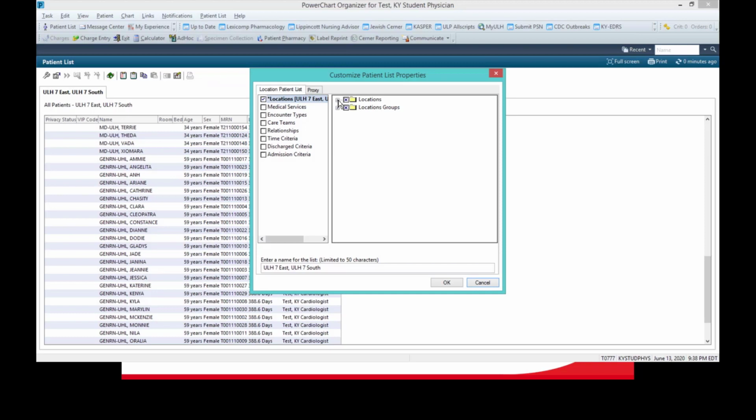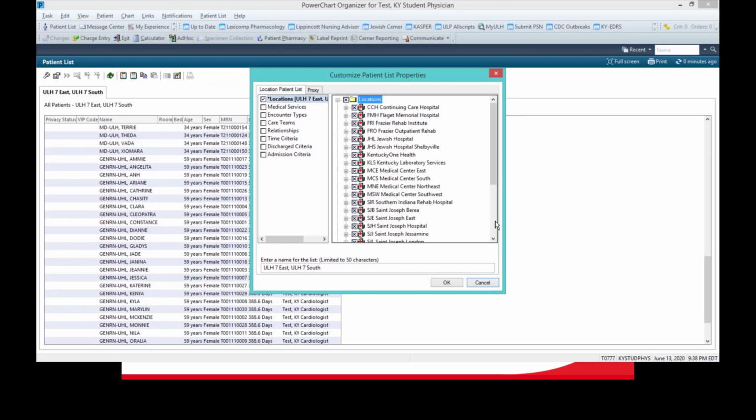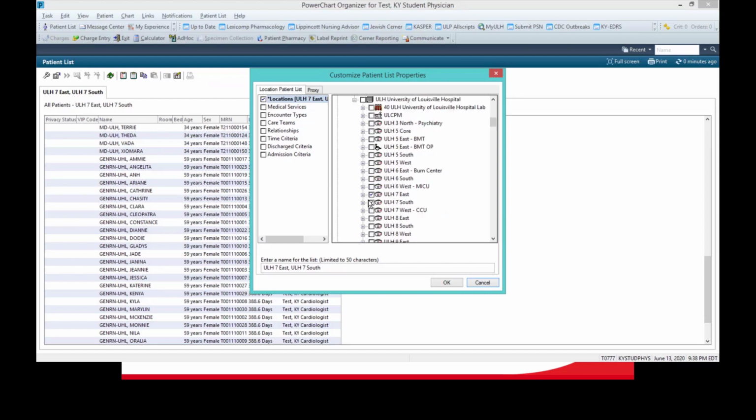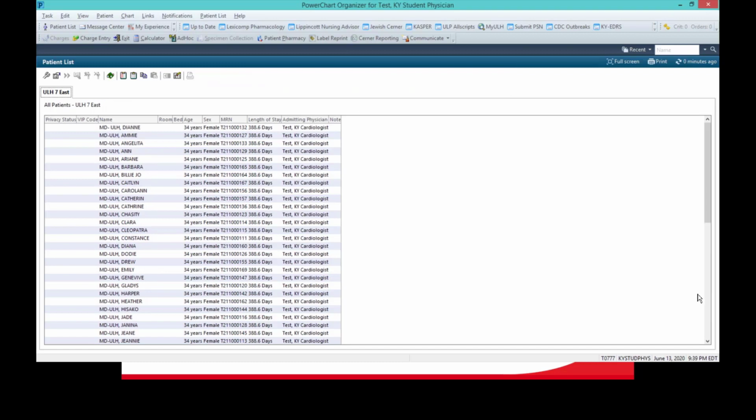So we're going to go back to locations. We're going to hit the plus sign, find our ULH, University Hospital. And then here where we've put check marks in 7 East and 7 South, we're simply going to unclick 7 South. The name updated for us since we just kept it as the location names, and click OK. Now we maybe didn't see much change up at the top, but there is a much shorter patient list here that is only our 7 East patients.